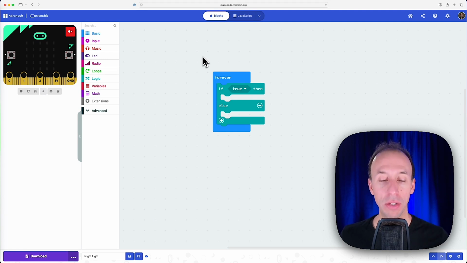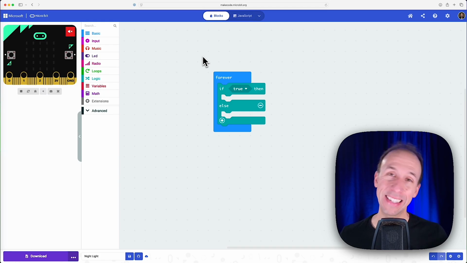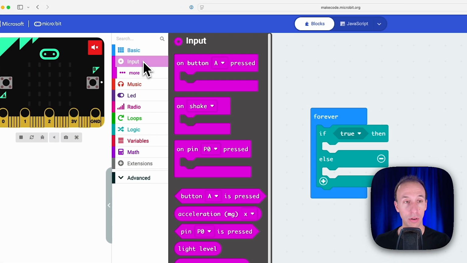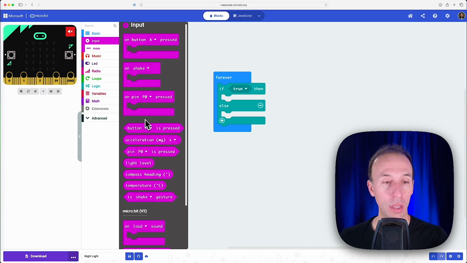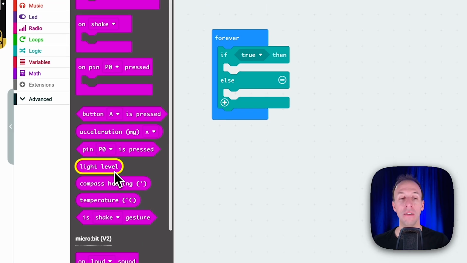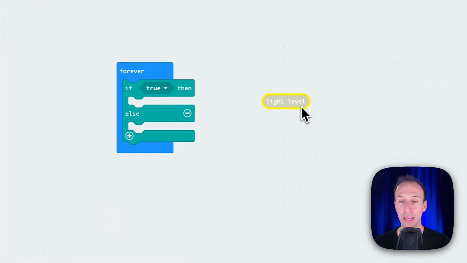We need a way to measure light. A sensor that measures something is giving information to the microbit, so it's an input. It's inputting information into the microbit. That is why a sensor is an input. So let's go over to our input section here and look for something that can help us. Let's see, we need something that measures light. Oh, look at this, light level. So let's grab that and take it out of there and into our workspace.